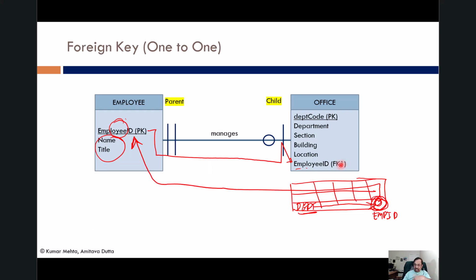However, I had made an additional stipulation that when I specify the domain of the employee ID, I would say perhaps that it is character 5. Let's say employee IDs can only be 5 characters long. I would say that it is char 5. I would also say that it is not null, because this cardinality, the minimum of 1 and the maximum of 1, tells me that every office or every department must have an employee as a parent. That's the manager of that particular office. So I would say not null.